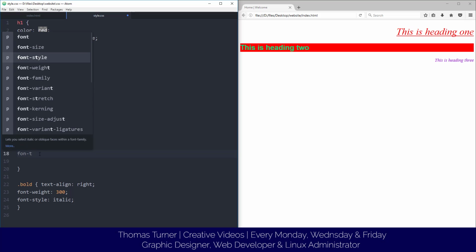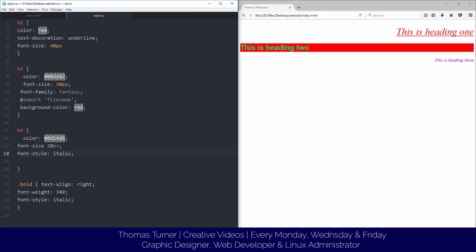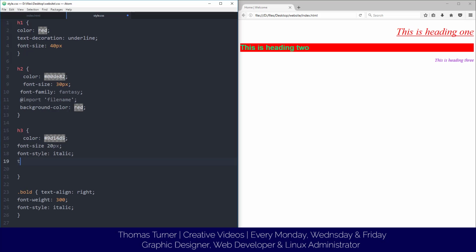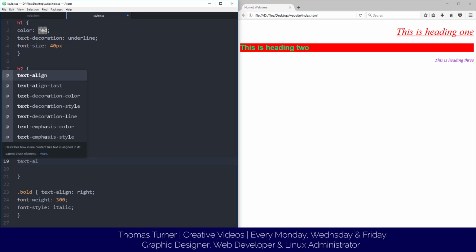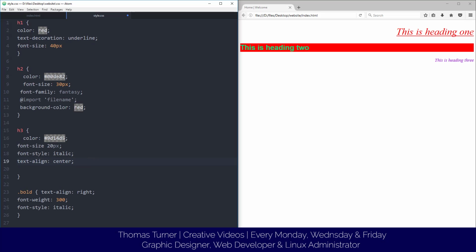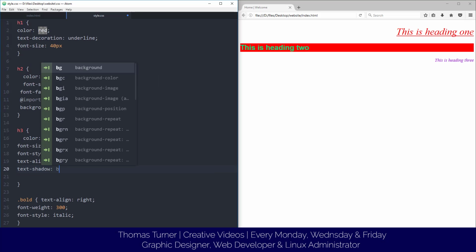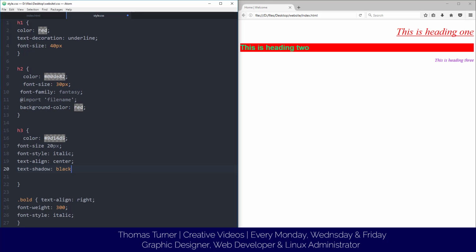So now let's say we wanted font style italic, text alignment, text-align center, text shadow black, pretty much anything we wanted. I'm not too sure what text shadow does, to be honest, but that's the thing, you've got to research what each class does. It's very easy once you get used to it.